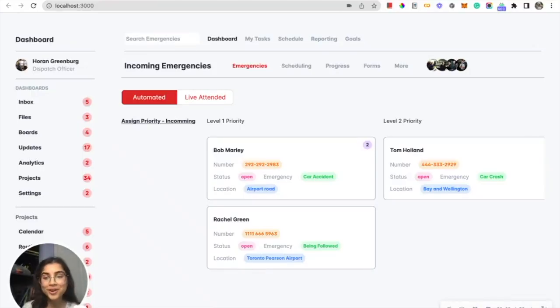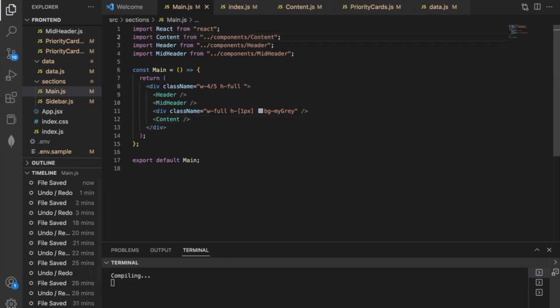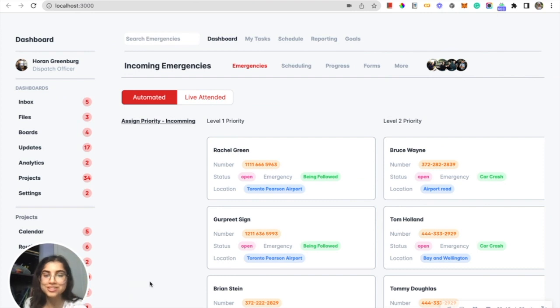Okay, so that's it for all the code. Time for some fun stuff. Let's run some sample emergencies through the system to see how it responds. I'm just going to change this back to our original version. When I save the file, it's going to start recompiling. It's written in the terminal. Once that's done, our page should reload and the original emergencies should be back.